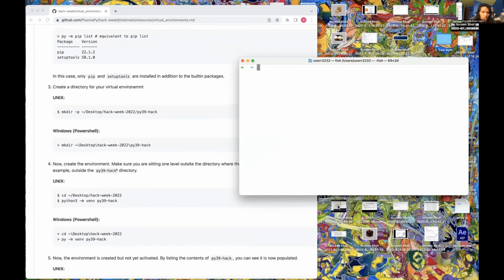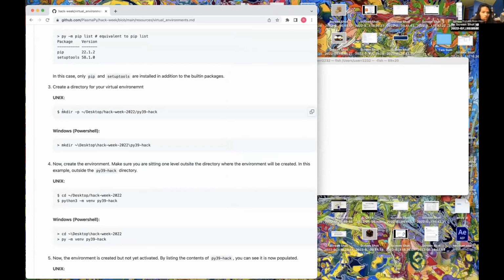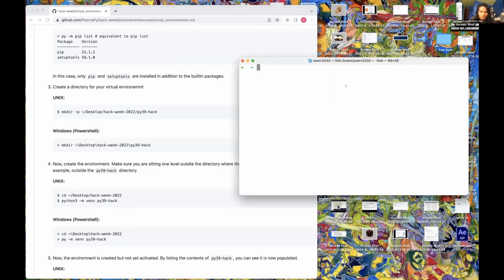And then we can create a directory for our virtual environment. This command is very well known in terminal environments, mkdir, or make directory. I think I already did this tutorial, so I'll just delete my directory before going forward. Yeah, I already had it installed, so let's delete it and then we can continue.